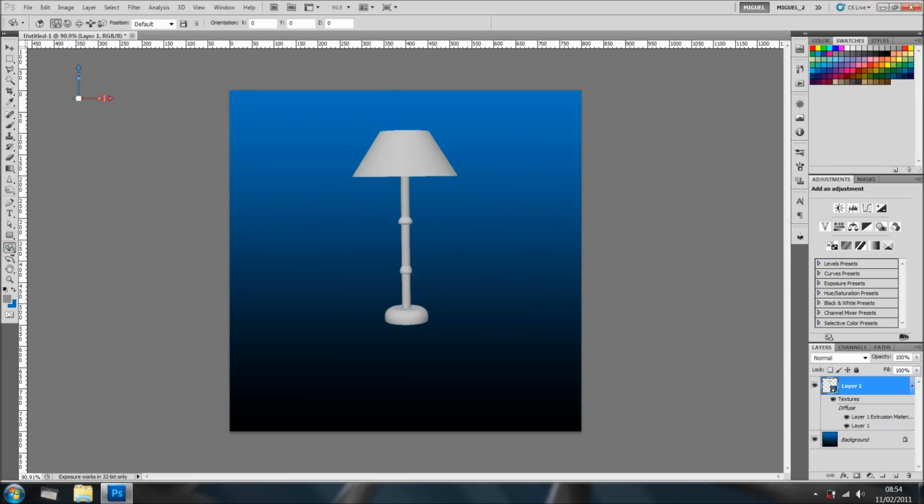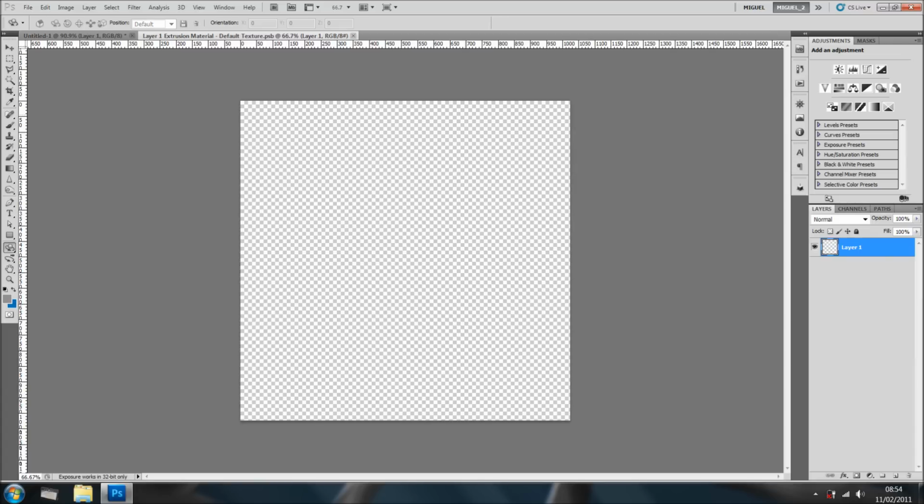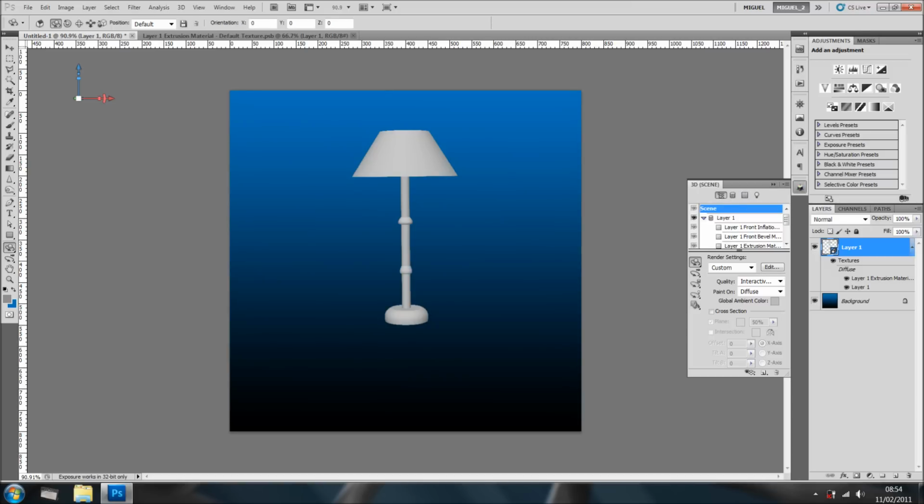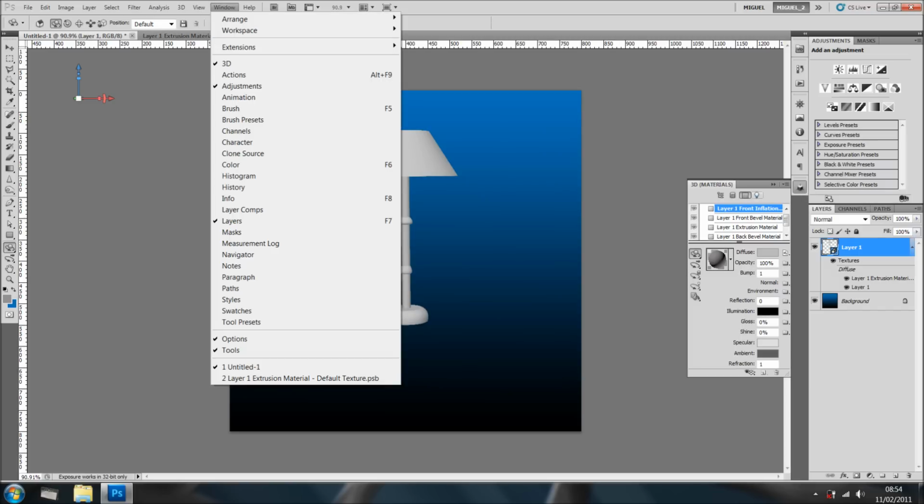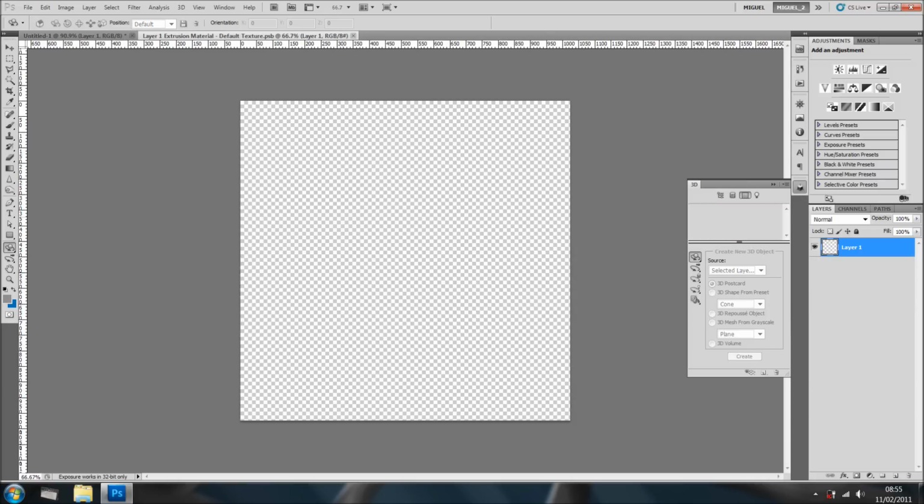However, let's work with some textures. So we're going in here into the layers palette. We can see layer 1 extrusion material. I'm going to make the layers longer in here, and we're going to double click it and it opens. So basically this is the texture for this extrude, and you can find it here as well in the 3D panel. If you don't see it, just go into Window and 3D and it will open this one. And as you can see, by default it's this gray, which is transparent.